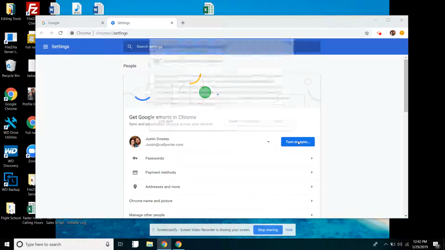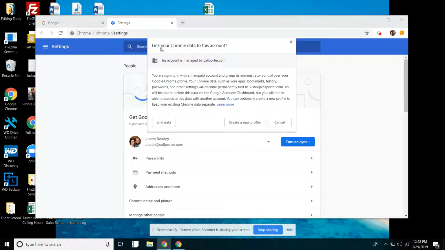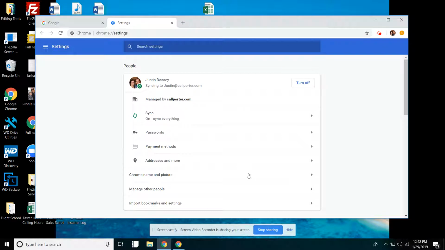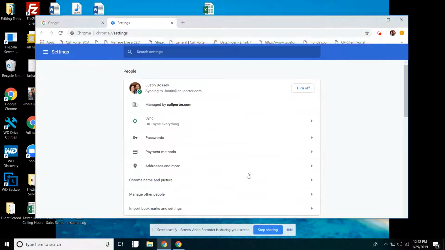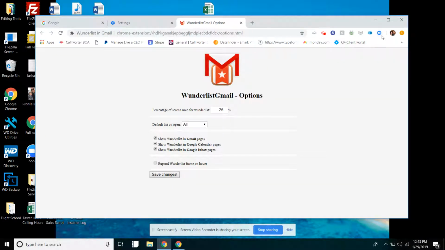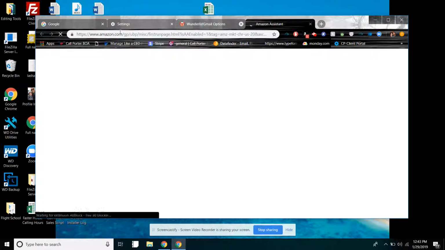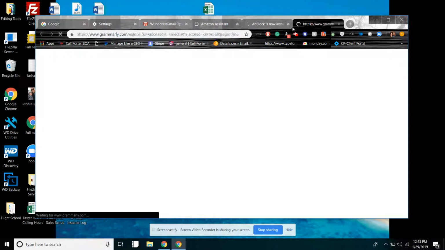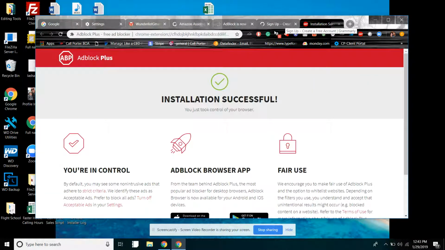So I'm going to turn on sync here. You're going to have this option here that says link your Chrome data to this account. You'll always click link data. We're going to turn on Chrome Sync. And then you'll see here, this is importing all of my favorites. It's pulling in all of the different quick access points that I have up here as well. You can see it just changed the colors on Google, so it's including all of my information here. It's setting up all of my extensions and everything like that, showing that everything is done.